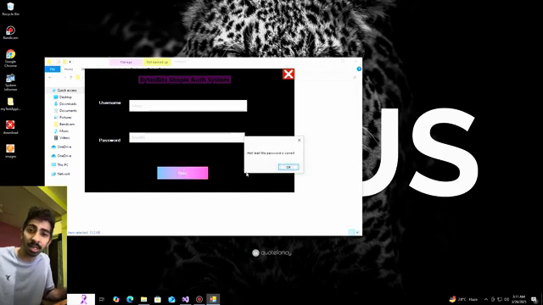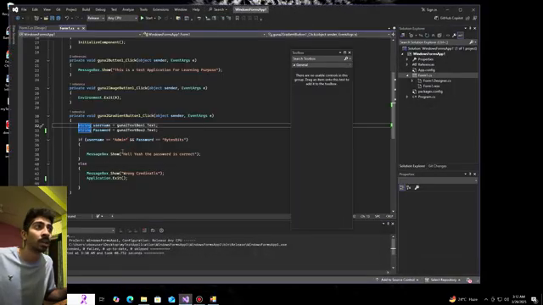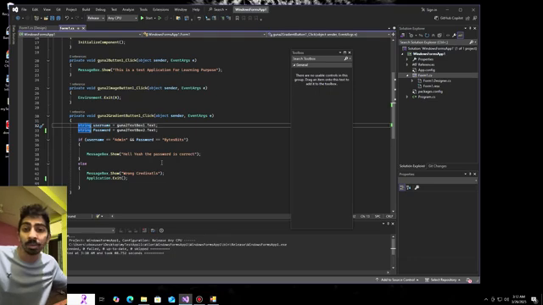It says "Hell yeah, the password is correct" because, according to the code we integrated, if the username is admin and the password is bytebits, then it should say yes, the password is correct. Instead of saying MessageBox.Show "Hell yeah, the password is correct," we can create another form, the main form, in which we'll have the main content of our software.